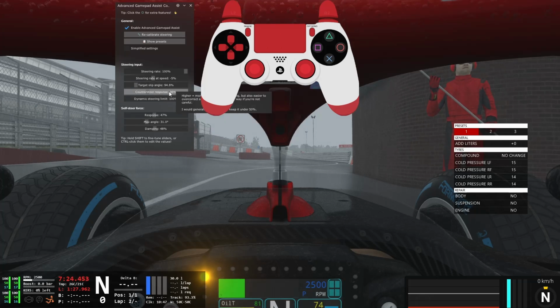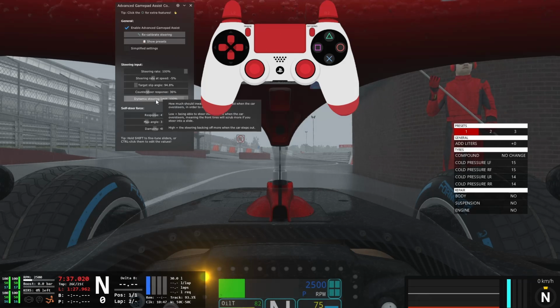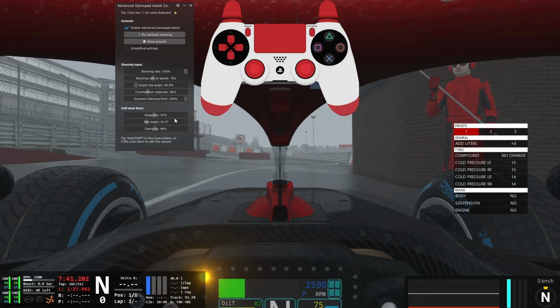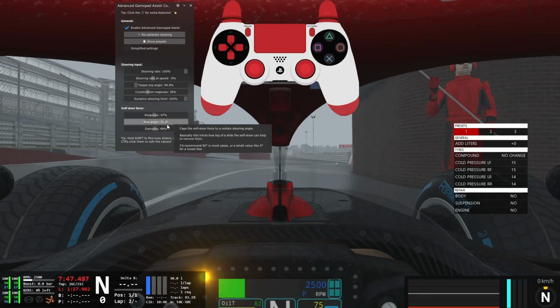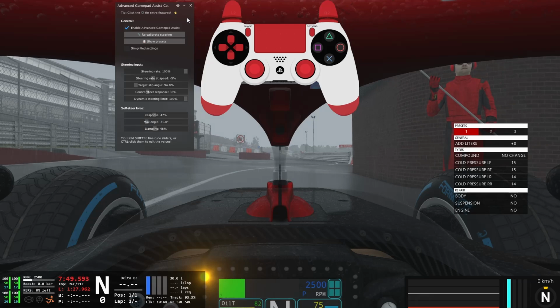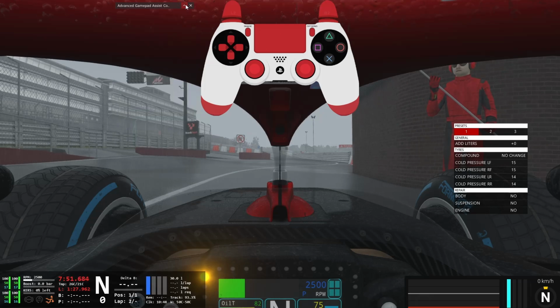Counter steer response, this is pretty much like a cheat code because you can save a lot of slides that you can barely do with the wheel. Counter steer response 36%, dynamic steering limit I put at 100, self steer force 47, max angle 31, damping 48. These three I'm not too familiar with. I just messed around with them and it worked for me. So let's see how it goes now.